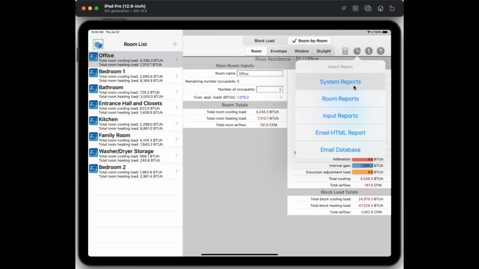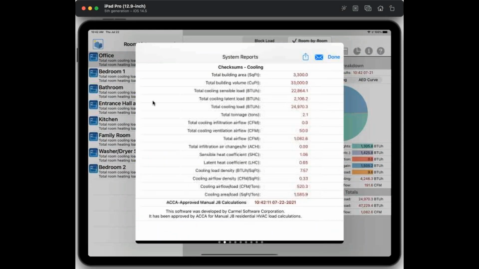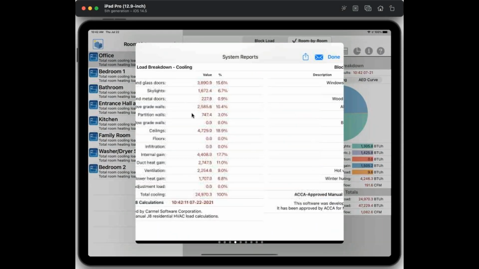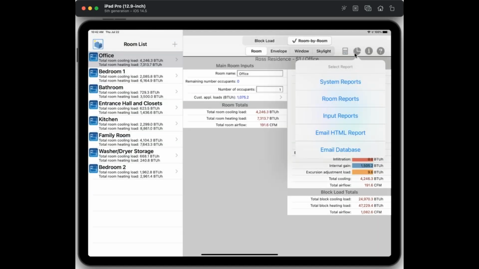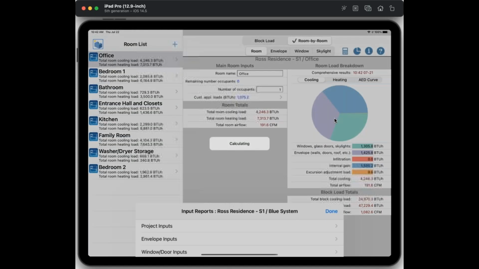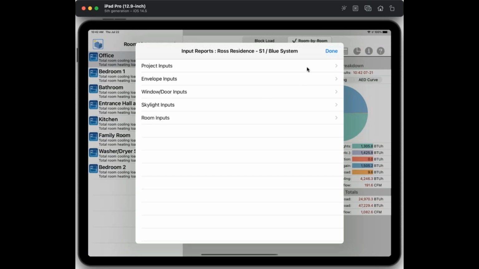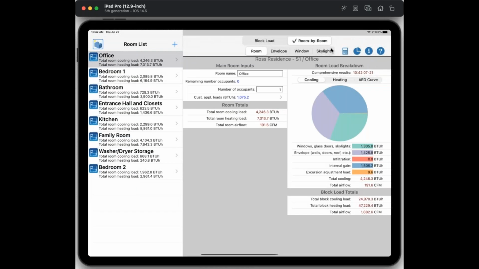Also within my system report, if I scroll from right to left here, I'll see a room by room report, a nice concise report here. And then same thing with inputs, my room inputs. So lots of reporting.